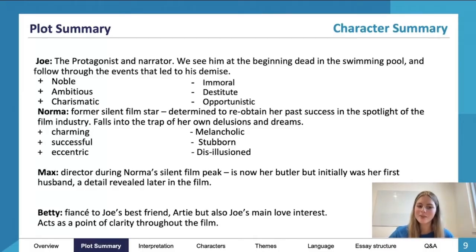And then Betty, finally out of the core four, if you will. She is the fiancée to Joe's best friend Artie, but is also Joe's main love interest almost. There's a bit of a love triangle between Joe, Norma, and Betty, as some of you, if you've watched the film, might have picked out. But as a whole, Betty's character acts as a point of clarity throughout the film.